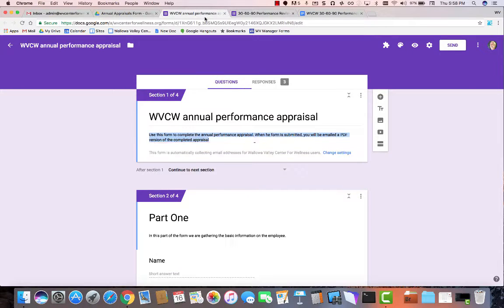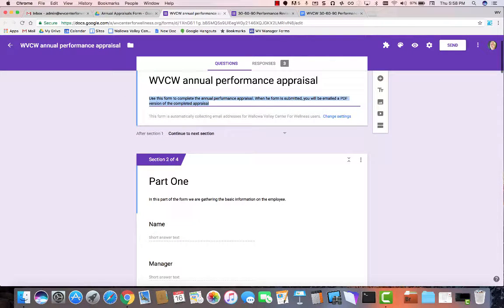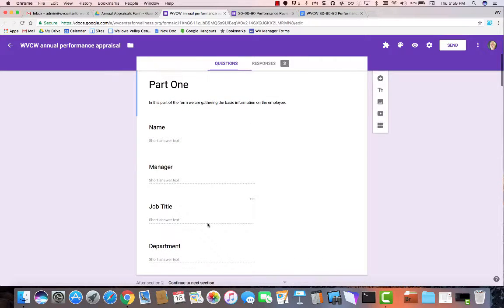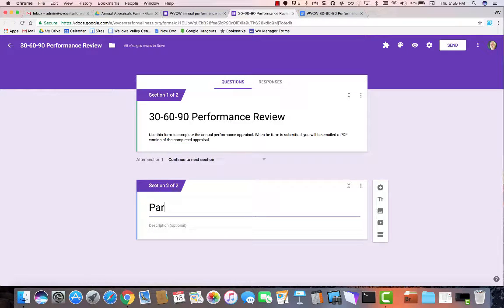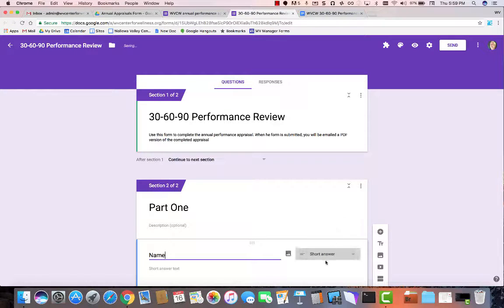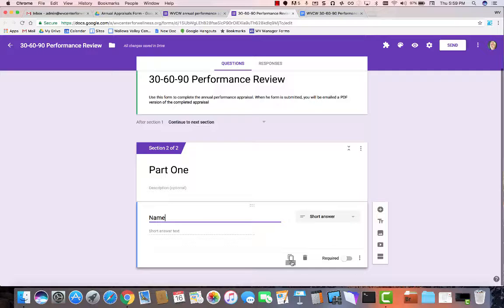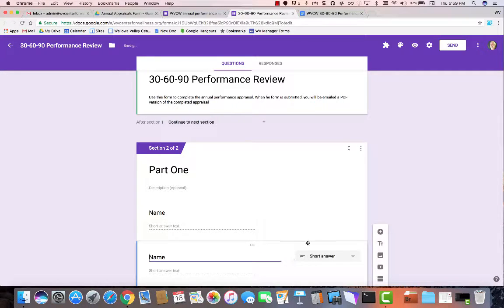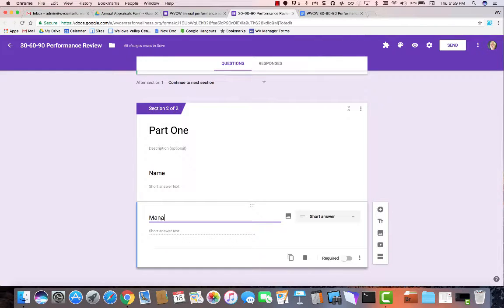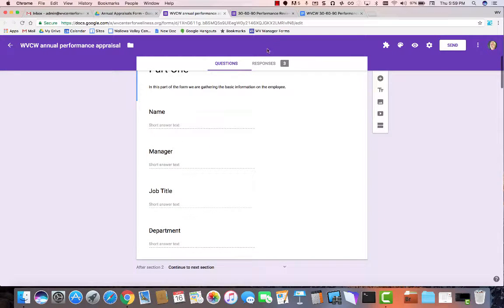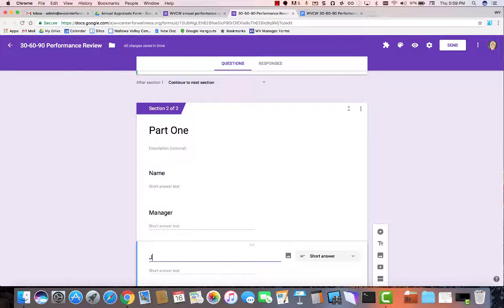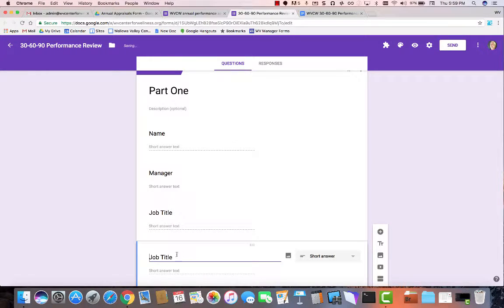In section 2, part 1, collecting all of this data: name, manager, job title, and department. So in section 2, this is called part 1. I am now adding name, short answer, and then one of the things you can do with a form to make this quicker is just duplicate that, and then it creates that. And now all I need to do is change that: manager, duplicate. So I have name, manager, job title, and department. So this one becomes job title, and duplicate, and department.